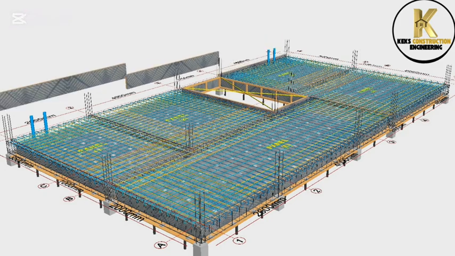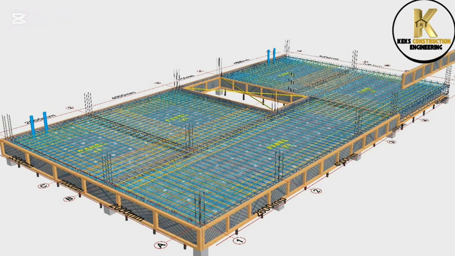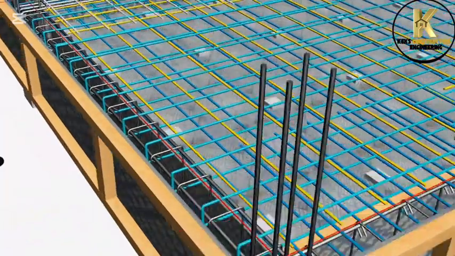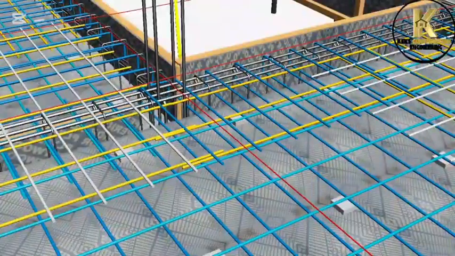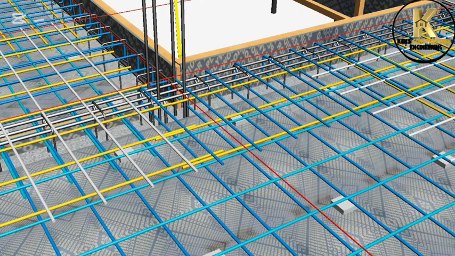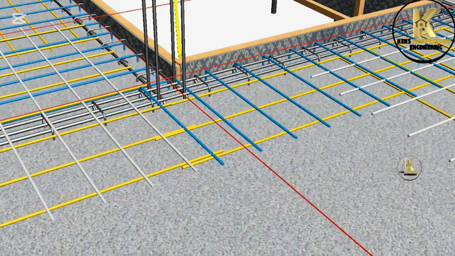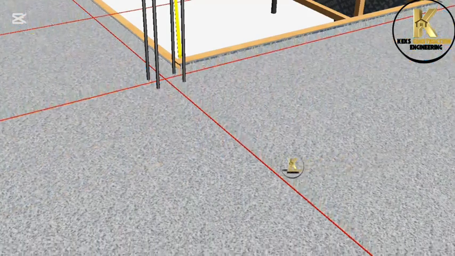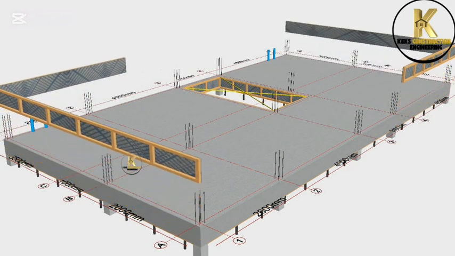Now that we are done with slab reinforcement, let's complete the slab formwork and get ready for concrete pouring. Do proper inspection of formwork, reinforcement, electrical and mechanical works before casting of concrete. Pouring of concrete in progress. Ensure proper curing. Formwork removal.